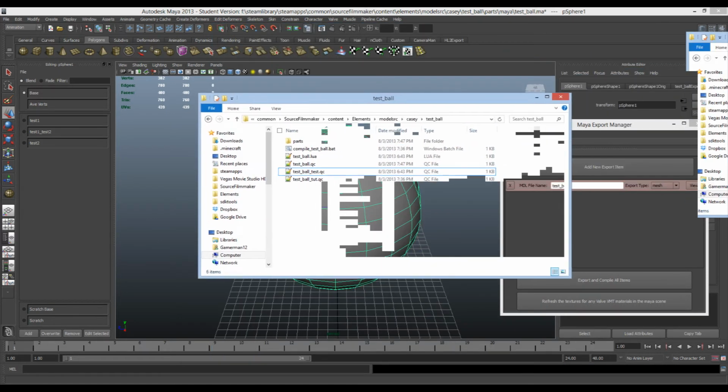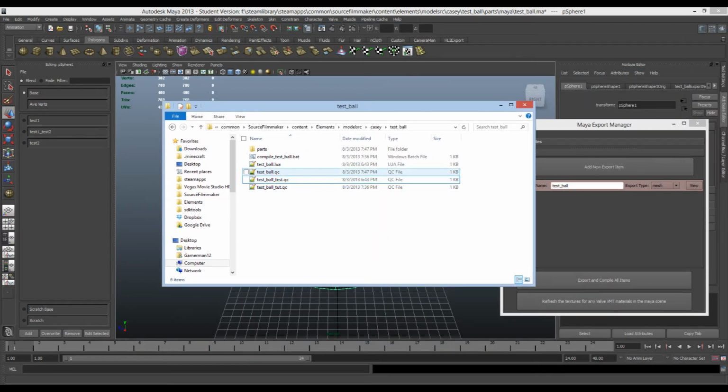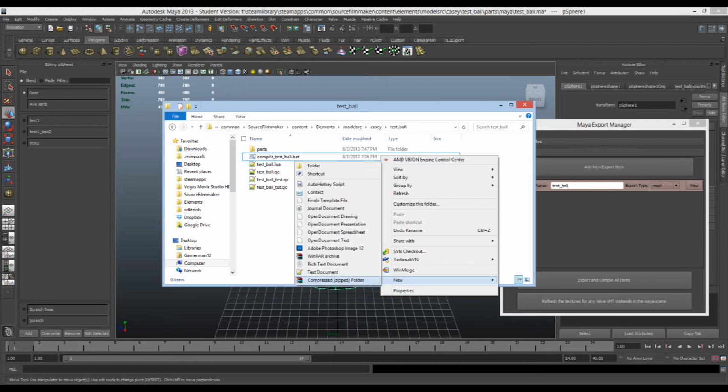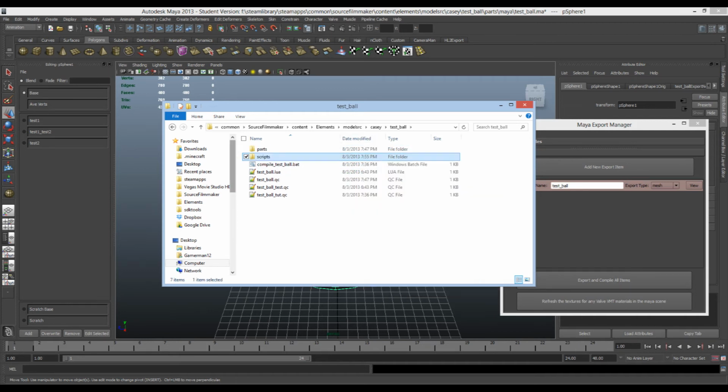So we're going to want to go into our content directory in Common, Source Filmmaker, Content, Your Mod, and your mod could be usermod, it could be elements, it could be whatever you're working on. And you want to find your model. In my case, it's in Casey/testball. For this tutorial, I've included two files that are very important to the workflow. You're going to want to create a folder named scripts right next to parts and drop test_ball.lua into it, and name it accordingly to what you have in your project.